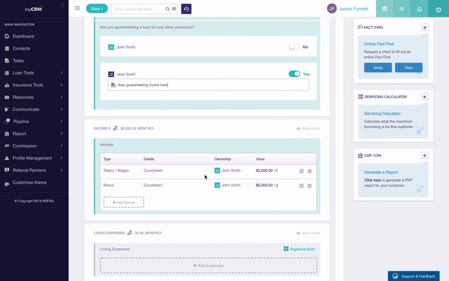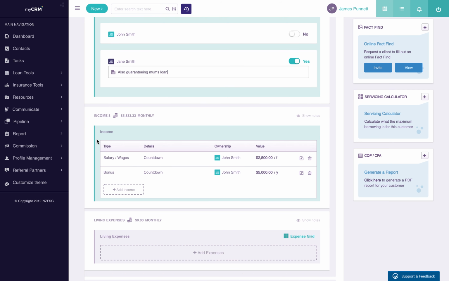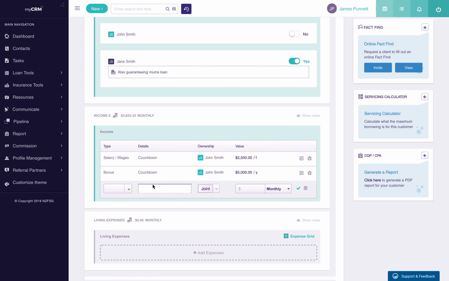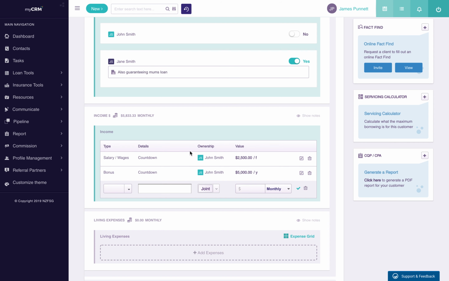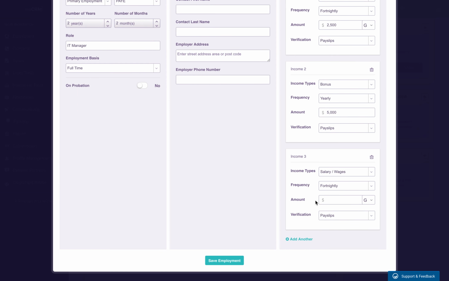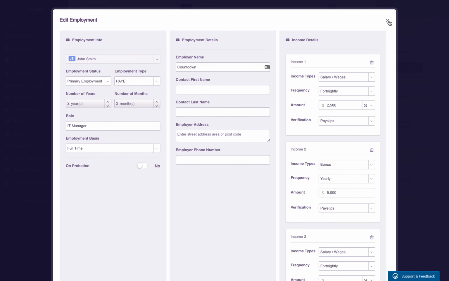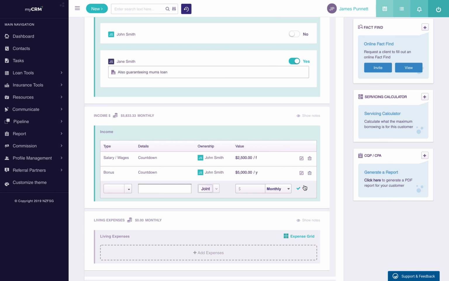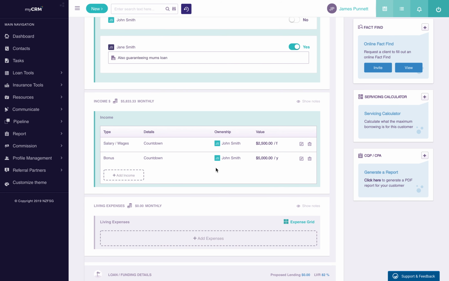Great. And then we have the income section. So I already entered in some income for John and Jane, and in their contact record, that comes through here. I can edit or delete that here, or we can click add income to create a new income. So normally we would link it to an employment. So we've got John Smith's Countdown employment there. I can link that through to there and add additional income in here. But the income that we already added previously has come through, so we can leave that there. We don't probably need to add anything.